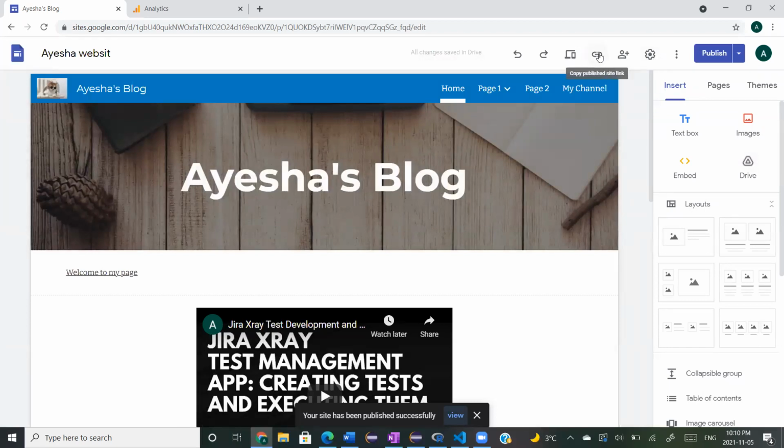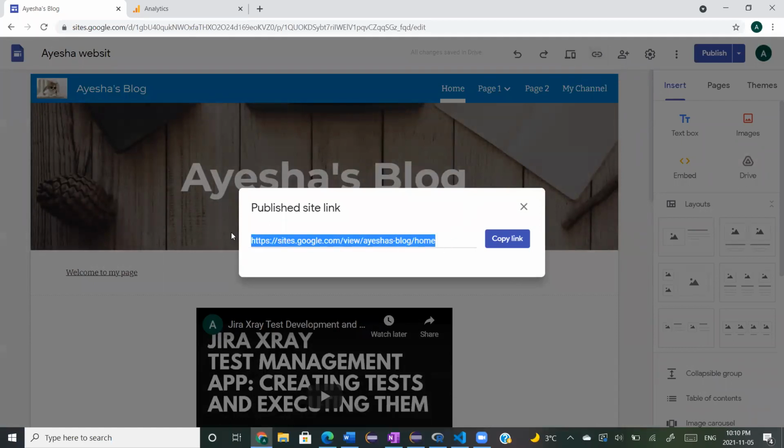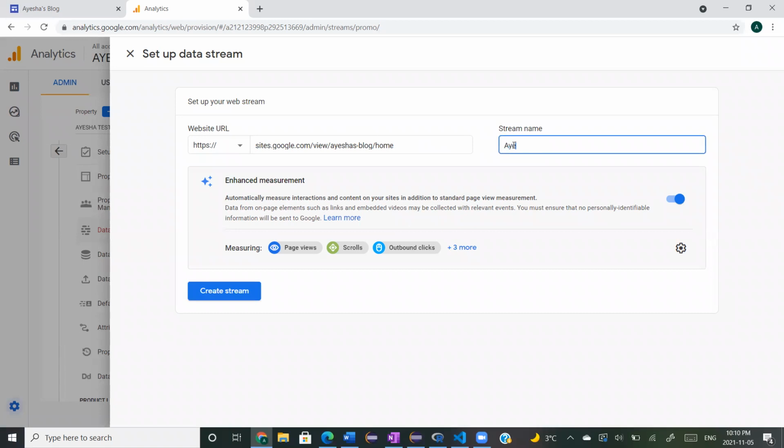If you click on copy published site link, this will be the link that will direct to your site. So let's just copy the link from here, and we're going to paste it over here, remove the HTTPS, and finally write your stream name. Let's just write Aisha's blog here.